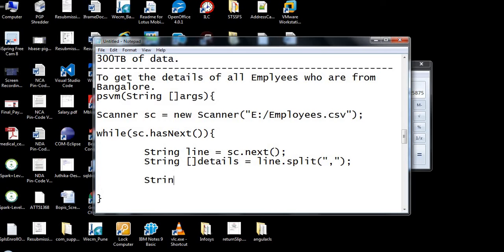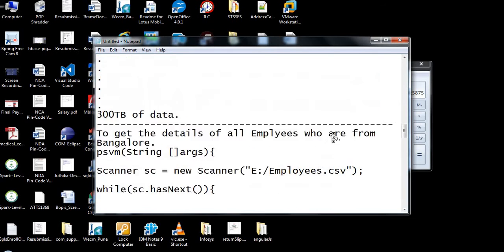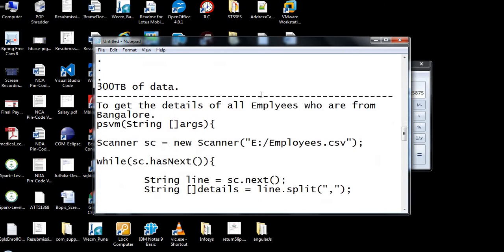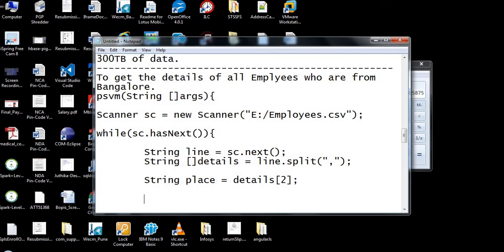Now I want the place. So how about the place? Place will be details of 2. Why 2? Because at the 0 position we have the employee ID, at the first position we have the name, then the third position, which is index number 2, actually contains the place. So we'll get the place. Now we'll put our condition: if place.equalsIgnoreCase of Bangalore.